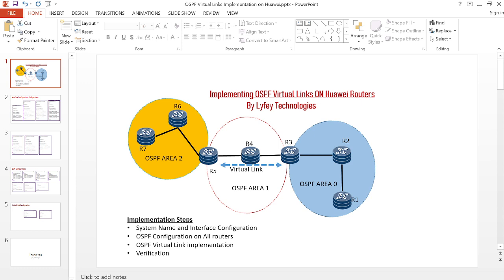connectivity to area 0. So the implementation steps for this lab will be first to configure the system name and interface configurations as usual. And then the second step will be OSPF configuration on all routers. Once we've configured OSPF, we need to verify that we are having a communication issue between OSPF area 2 and OSPF area 0. So a router like R7 will not receive any routes coming from other areas, for example, area 1 and area 0.